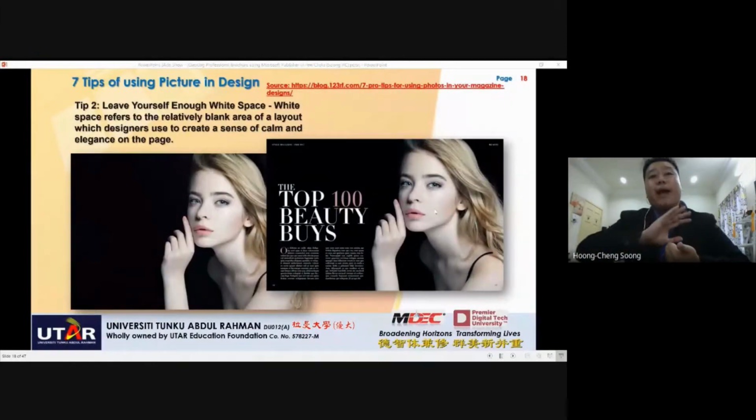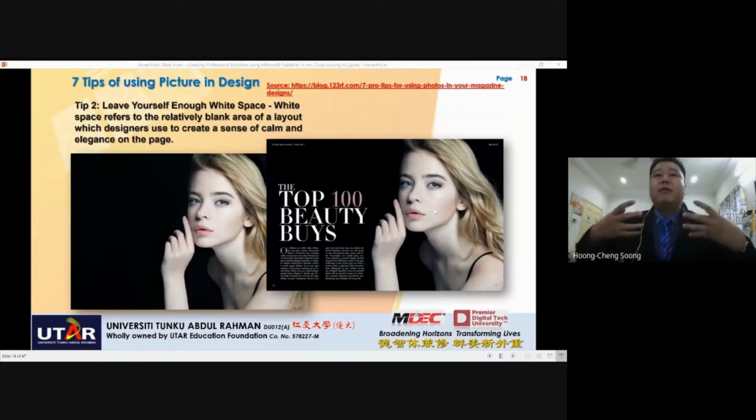As for white spaces, it does not mean white background. It is the empty blank spaces for the user to have a readable moment. When it is too cluttered with pictures and words, it makes the user very anxious and unable to calm down. That's why we need some empty spaces to let the user breathe, such as this one, with empty spaces between the words and the pictures.